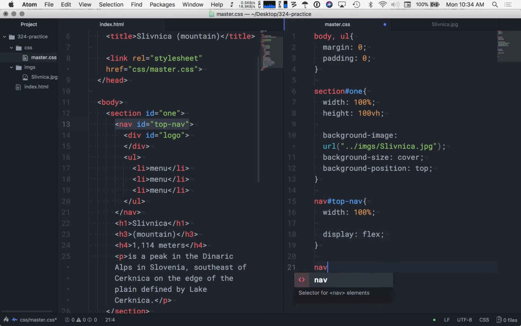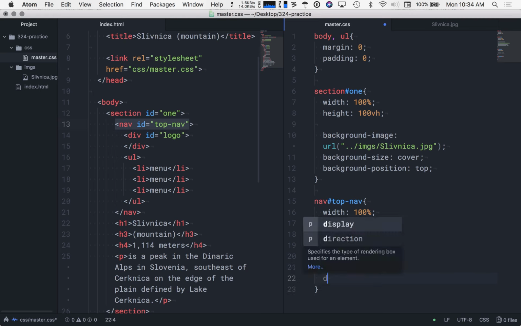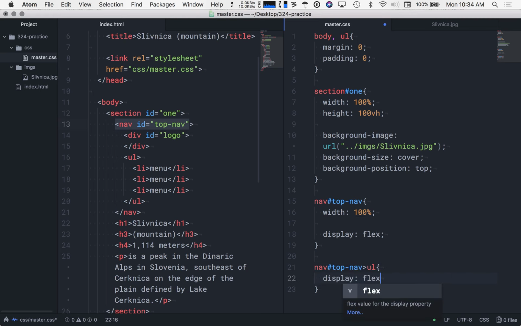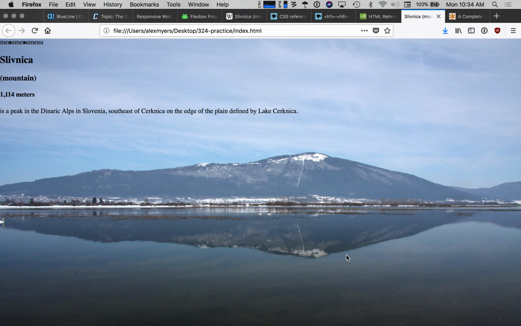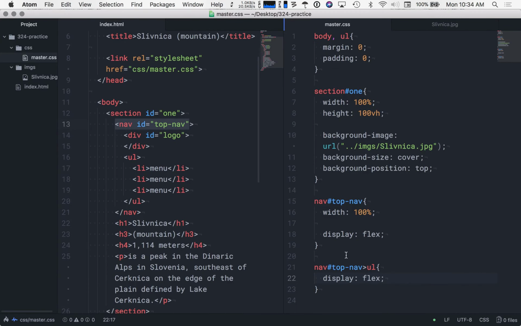So we're going to say nav, top nav, and then grab the unordered list inside of that. So display: flex, turning on flex for that unordered list. There we go. And now it has those terrible bullets. Before we take that stuff off, let's come back up to top nav.